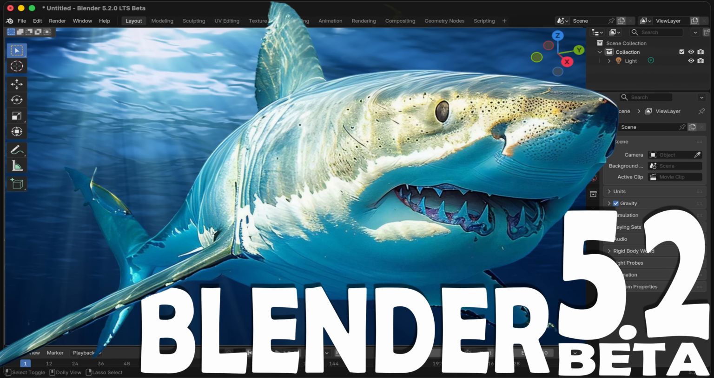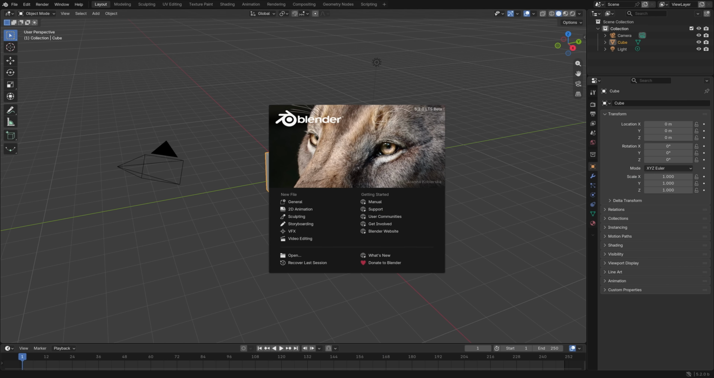Blender 5.2 is one step closer. The beta is now out. We got an idea of what new features are going to be coming, and there's some great stuff coming in Blender 5.2. So we're going to jump in and take a look at like 6 of the things that I think are most interesting.